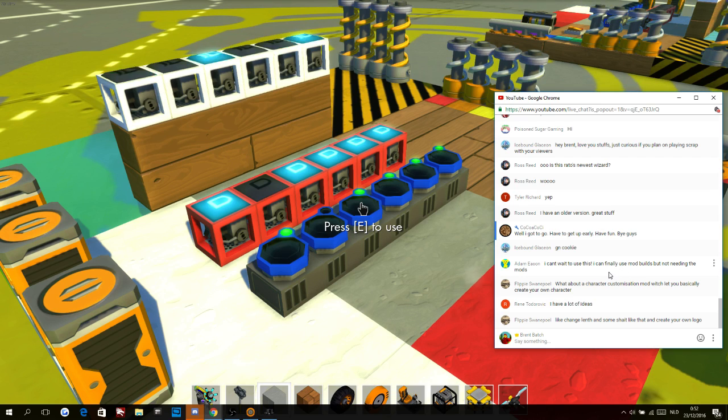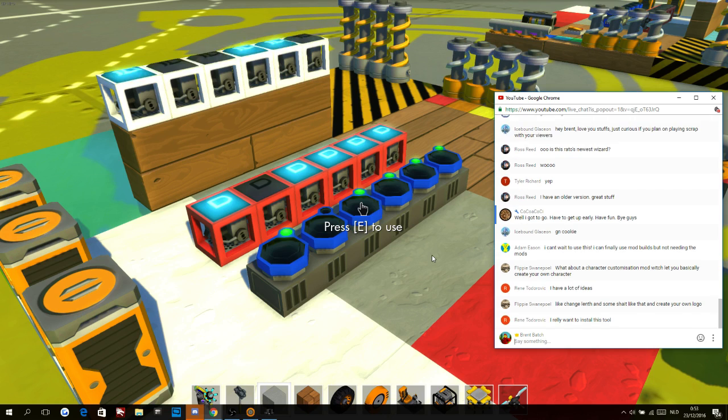Oh, Adam, right. Using mod blocks and not needing the mods, it's not like that. You can add the mod blocks to a list and change the mod blocks, swap them for unmodded blocks. That's what you can do.